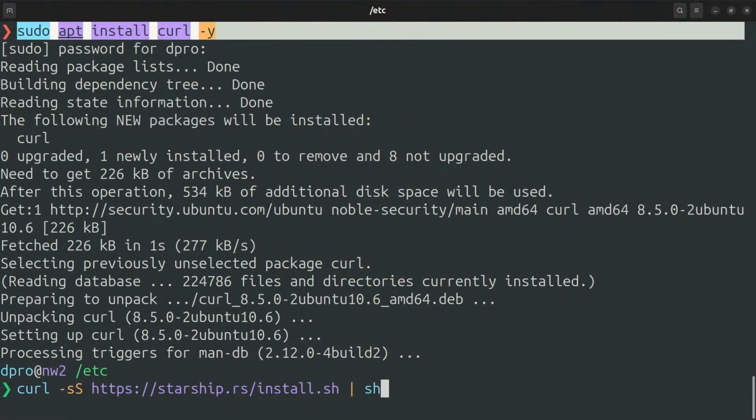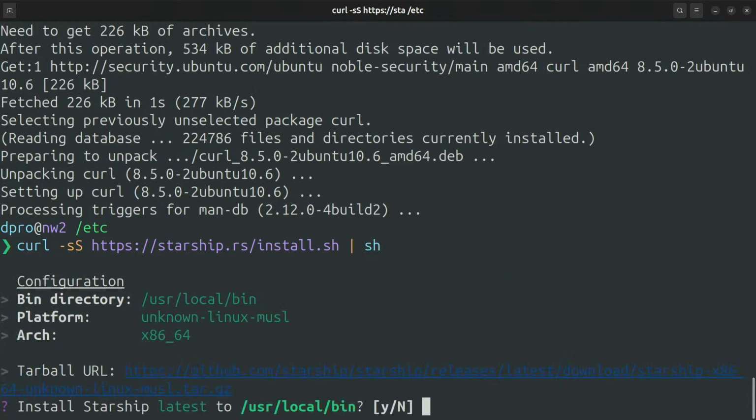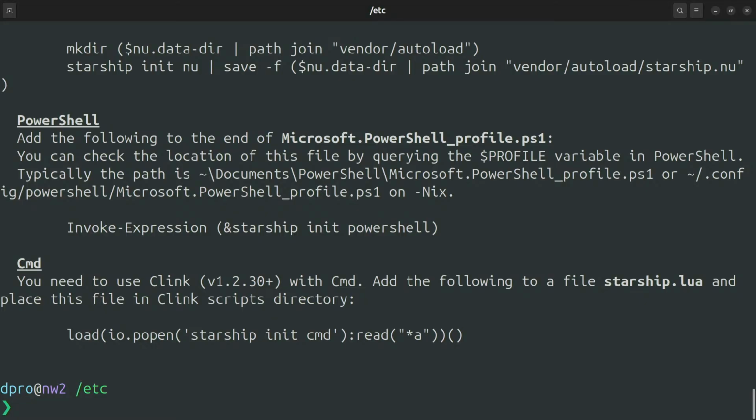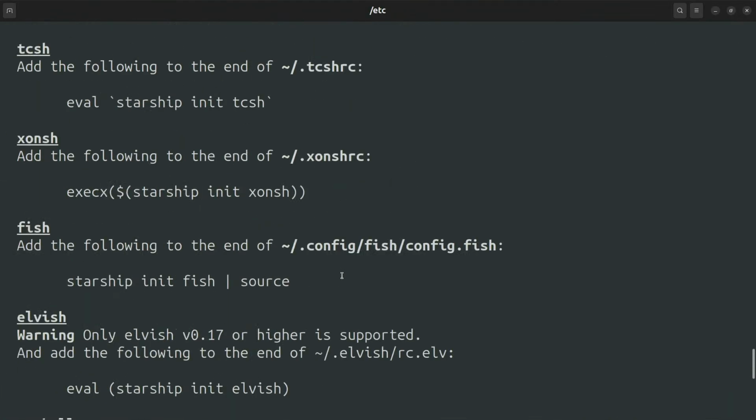All right, so let's get back into this install Starship. And I just started doing those recommendations, Polkit, pal. But all right, so it says install Starship latest to /usr/local/bin. Yes, we're going to do it. Installing Starship as root. Okay, did we have an error? Oh no, this is what it always does.